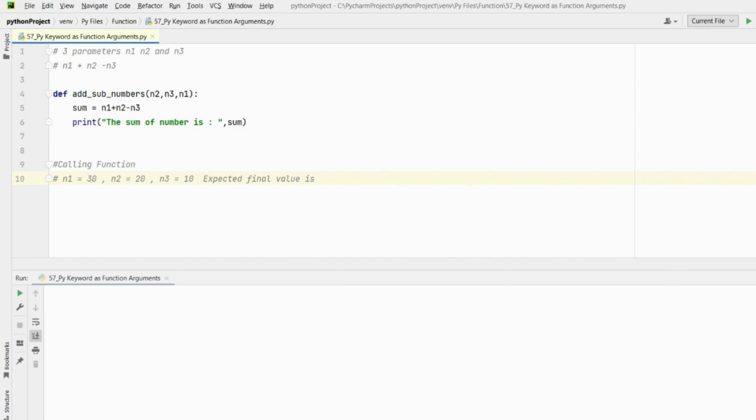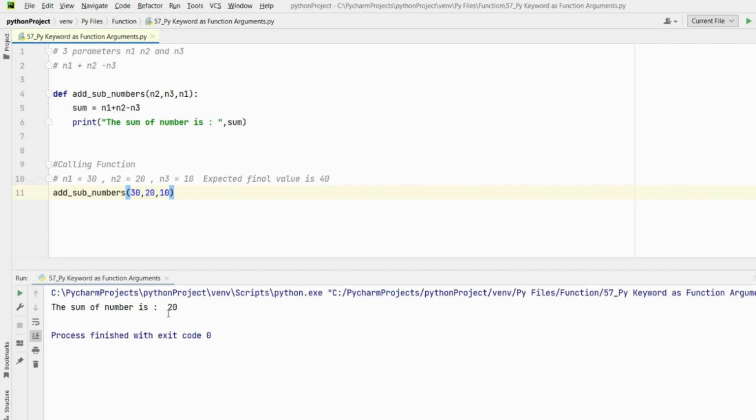But the issue here is we don't know the order in which the arguments need to be passed in the main function. Expecting that it's in the order as n1, n2 and n3, so passing the values accordingly. When executed, it returns the value as 20 instead of 40, which is incorrect. Due to the different ordering of arguments, the wrong values are getting passed.